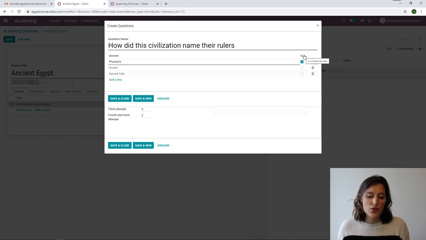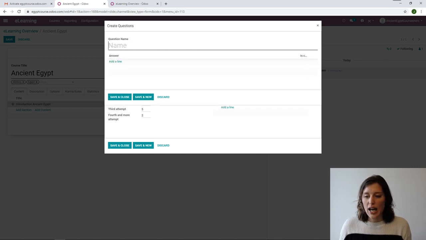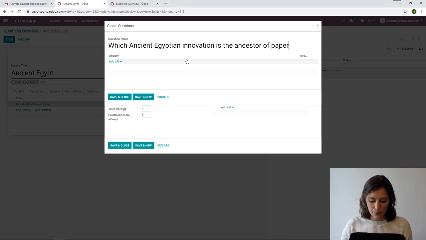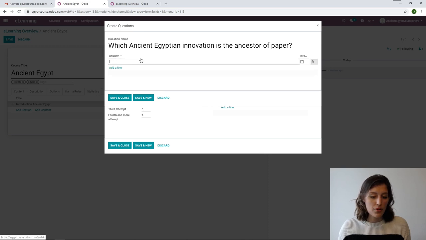Now, because of my view, this label is being cut off, but if I hover over it, I will see that it is to select the correct answer. And then we're going to click on Save and New because we'll go ahead and add a second question. So I'm going to copy and paste my question here as well. Which ancient Egyptian innovation is the ancestor of paper?